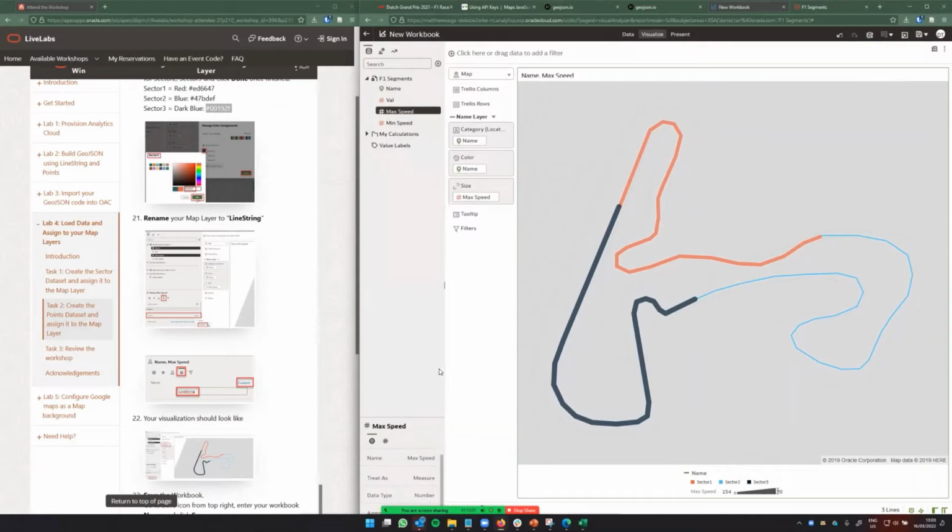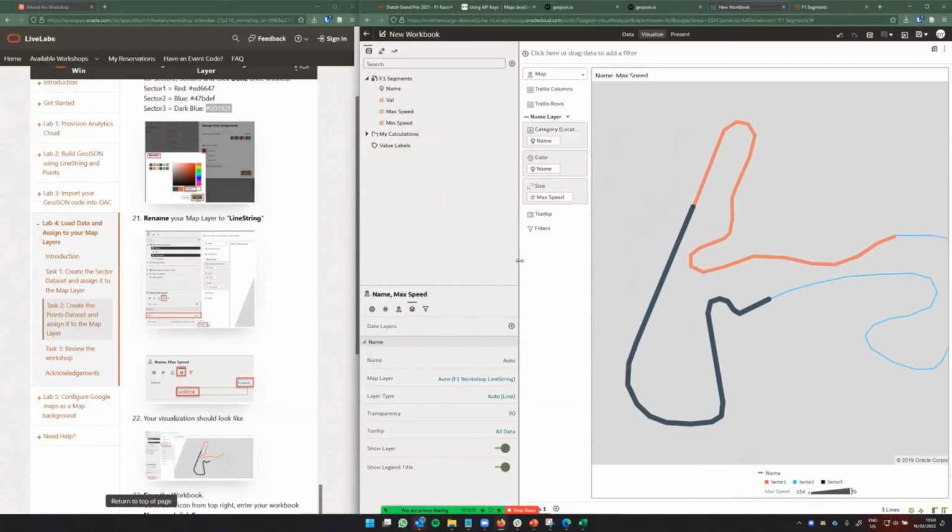Next thing, we want to rename this layer, because here, if you look at the top part of this layer, it's called name layer. It doesn't tell me much what this layer consists of. So what we can do is rename this map to identify what this layer is for. On the left side of the workbook, you can see this option that says data layers. Clicking on this, we'll have an option to see the name of this current layer.